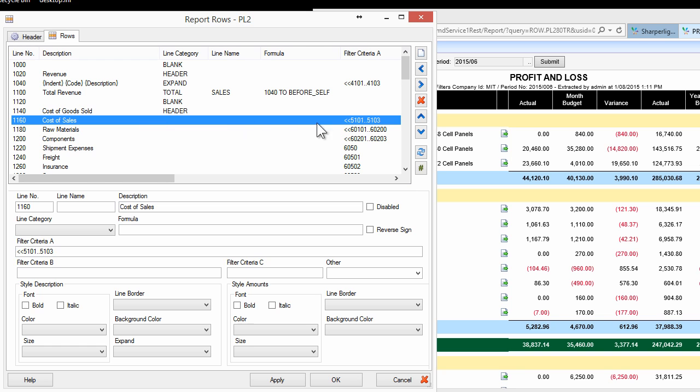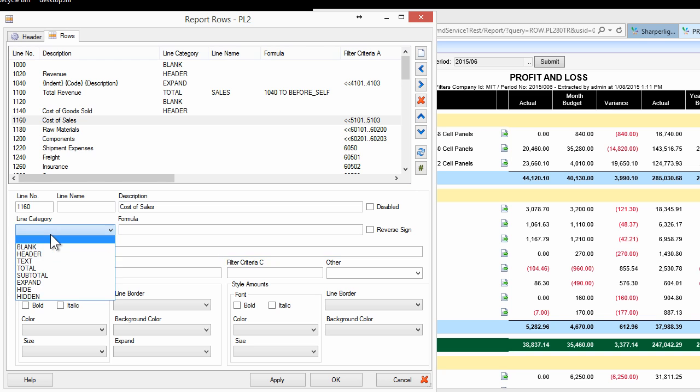Now you'll see that the cost of sales has filter criteria. This is where we're defining the accounts that make up this particular row. See, the line category is left blank, so whenever it's left blank, we're assuming that we're going to go away, use the filter criteria, and return some sort of result.